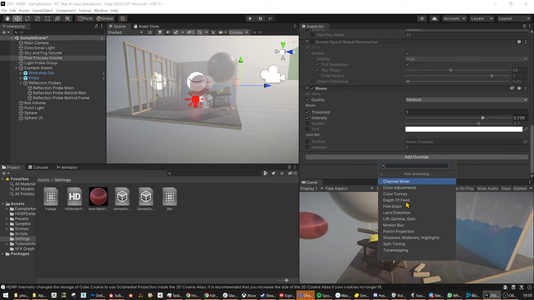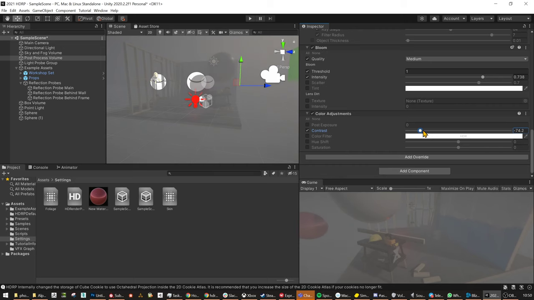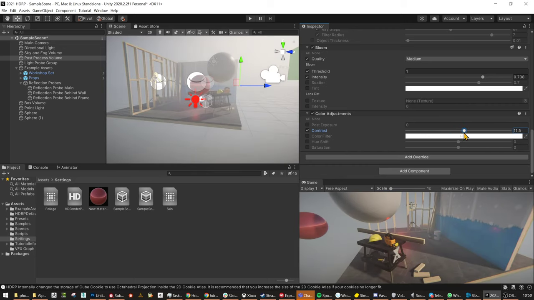We can add more post-processing. So we've got color adjustments. All of this stuff is basically how to shift things. So I can add more contrast. These are all just little edits. You can see I'm adding way more contrast, or I can reduce contrast to give an old school look. Can add a filter over it.